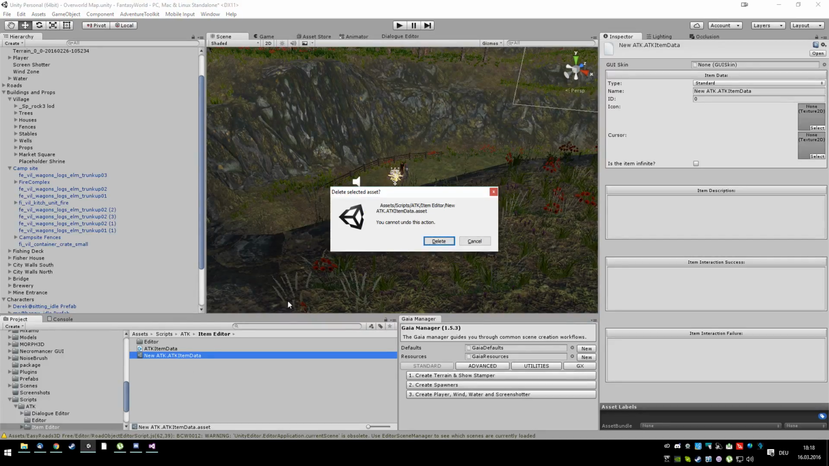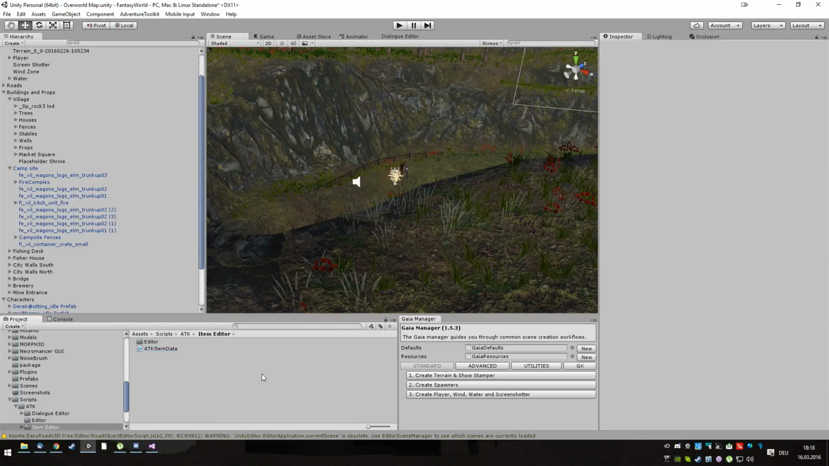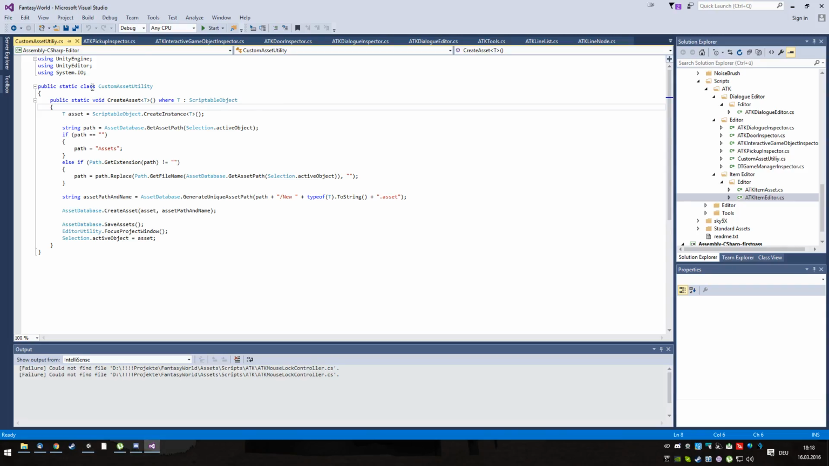Let's delete the object, we don't need it at the moment. Okay, that's what this does. I'm not 100% sure about the URL for it, but if you search for create asset on the Unity wiki, you might find it.